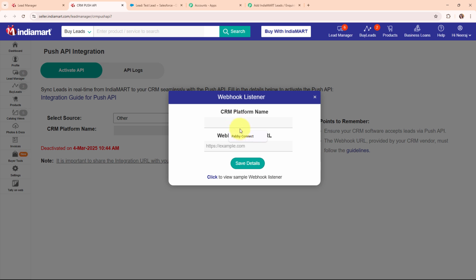So here for the CRM platform name, I'm going to give the name as Pabbly Connect. And here for the webhook listener URL, I'm going to enter the webhook URL that I've received in my Pabbly's workflow. And now, after entering both the required details, I'm going to click on the save details.